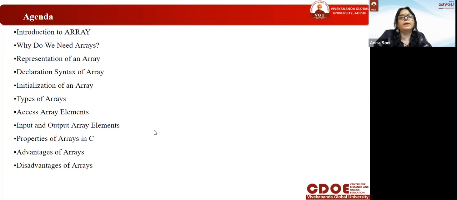Why do you need an array? How many types of an array? How would you declare an array? And how would you access an array? How would you initialize an array? How would you input and output through an array using keyboard and monitor? And what are the properties of an array? And advantages and disadvantages of an array.